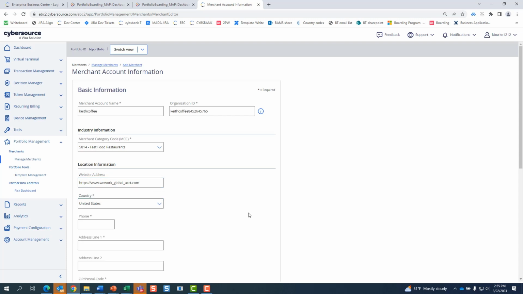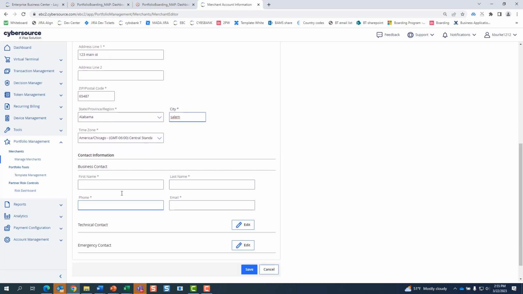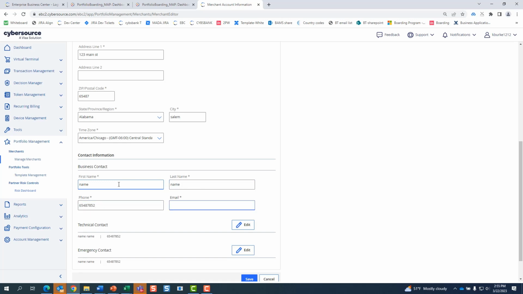His country, I can go beyond the United States. His phone number. The address. Postal code, the state and the city, and the contact. So for demo purposes, I'll just put a name and a generic phone number, and name@name.com. So the business contact is the contact who's going to get the initial welcome email.